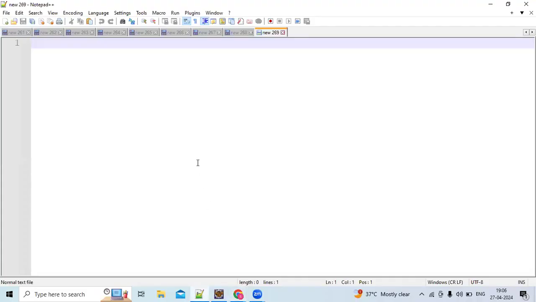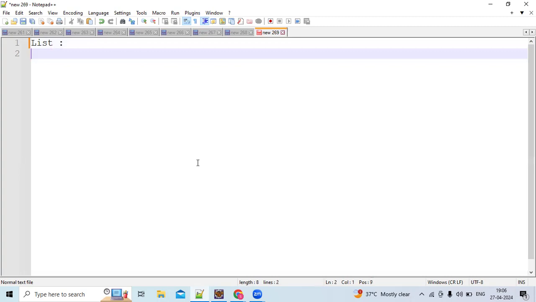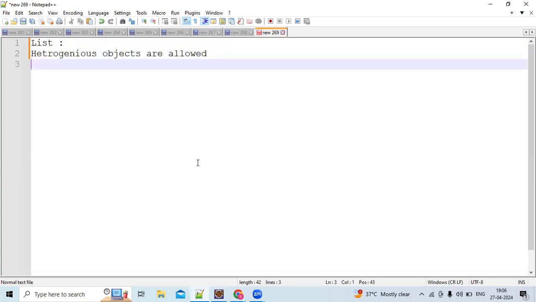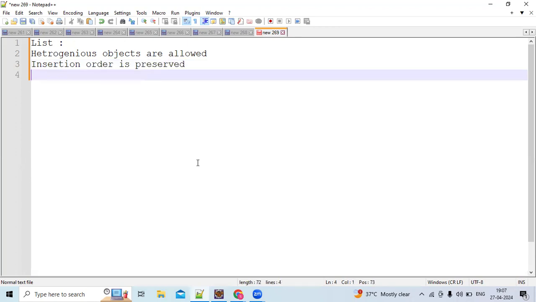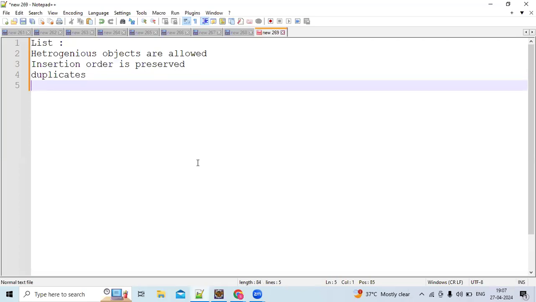Sumant, can you say some points about the list? List can allow heterogeneous objects. Insertion order is preserved. Duplicates are allowed. And we can insert the null object also. Okay, we'll try a small example with this.